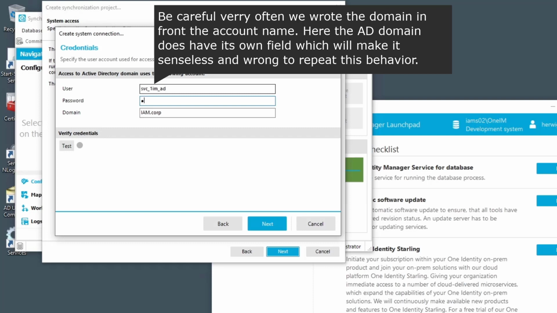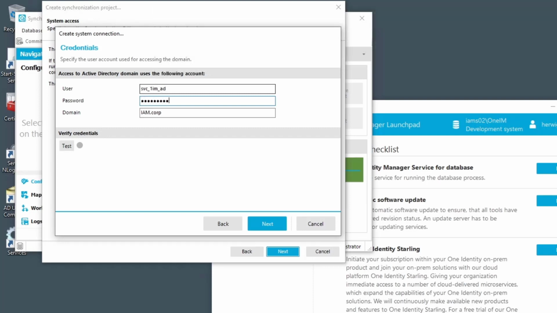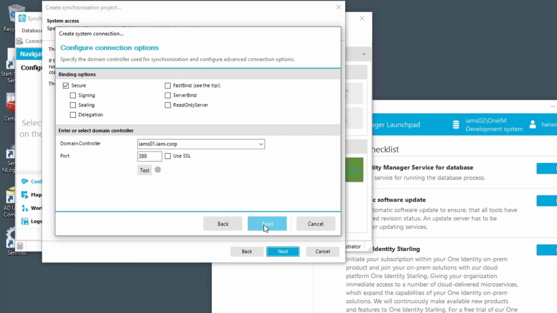And of course, there's a password available. And this is the domain, of course. And if I hit the test button here and the return, it's a green check, you can see that, then this Active Directory was correctly accessed. That means everything is nice. I just click on Next.